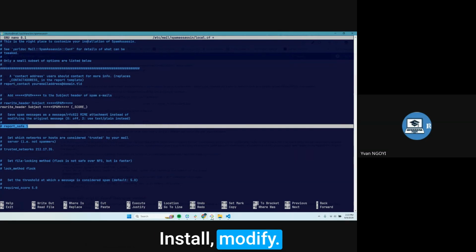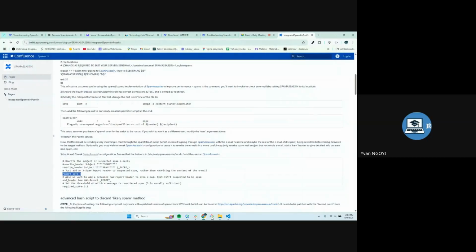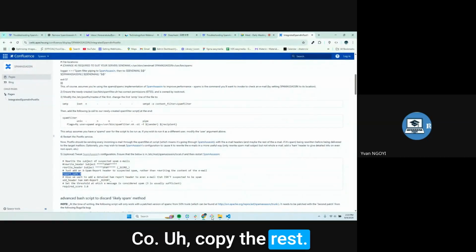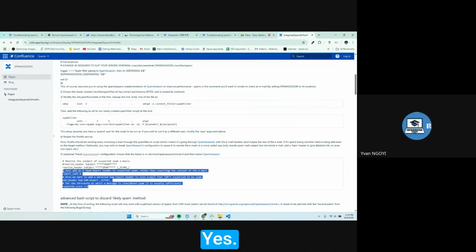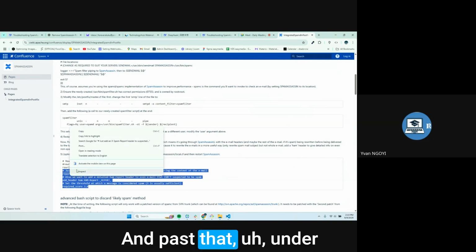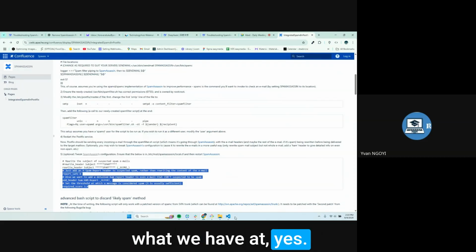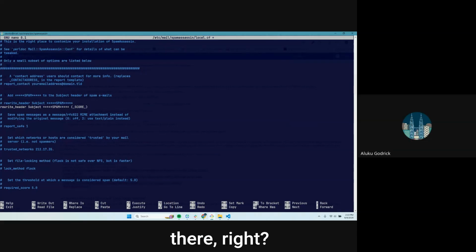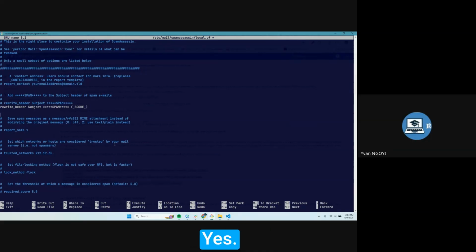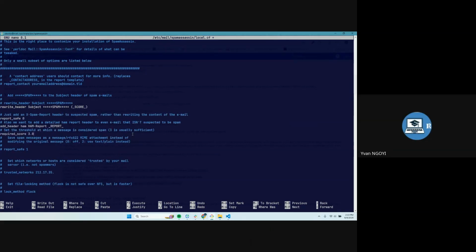Okay, instead of modifying. What you can do, go in the documentation, copy the rest, not everything, after the first one. Copy all, and paste that under what you have. Yes, I think this will be there, right? Okay, tap enter.